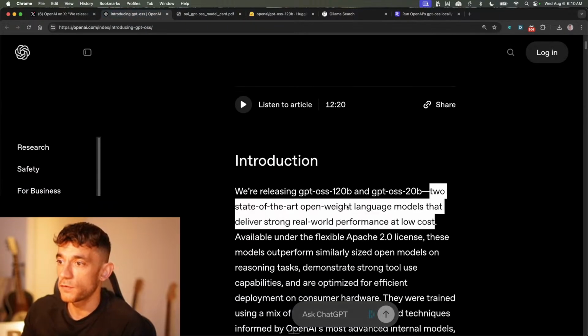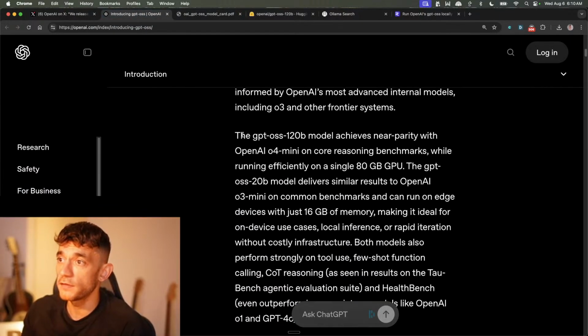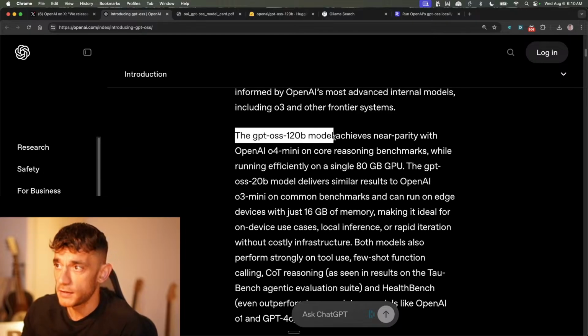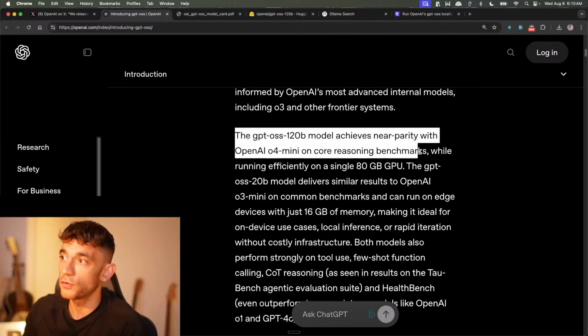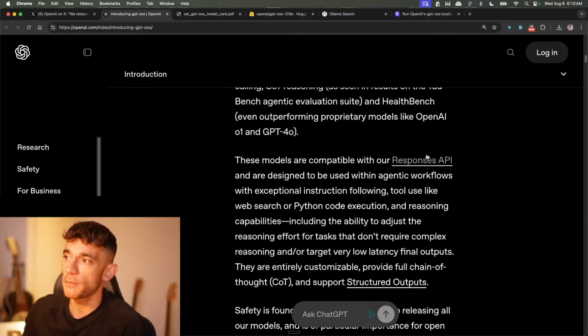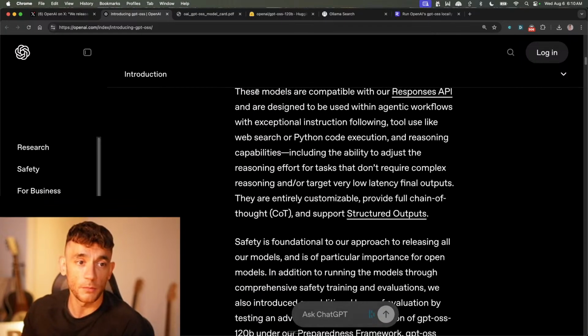And essentially, if we scroll down here, this is really interesting. It says the 120B model achieves near parity with OpenAI o4-mini on core reasoning benchmarks, which is pretty impressive, to be fair. And bear in mind, most people are tired of paying for all these AI models and that sort of thing. Whereas, for example, you can get access to this directly.